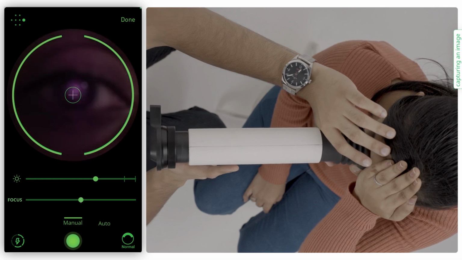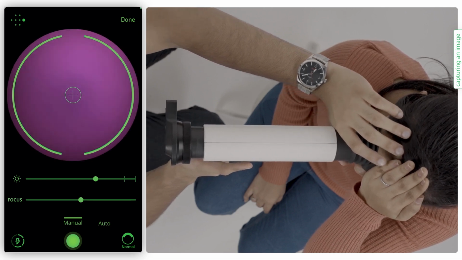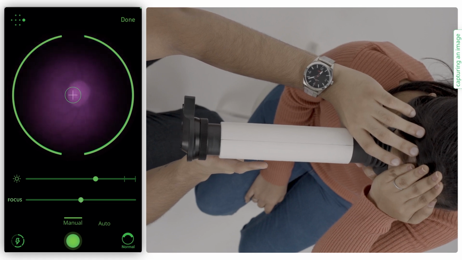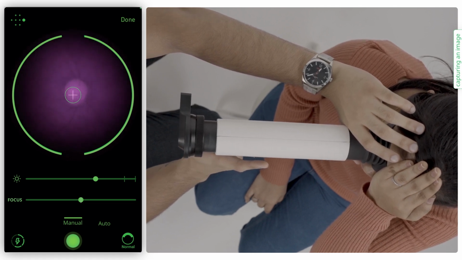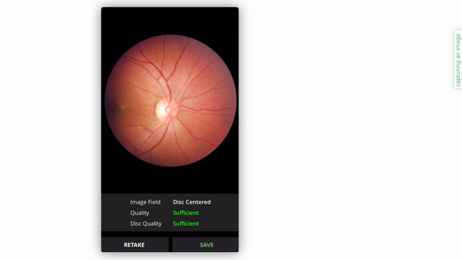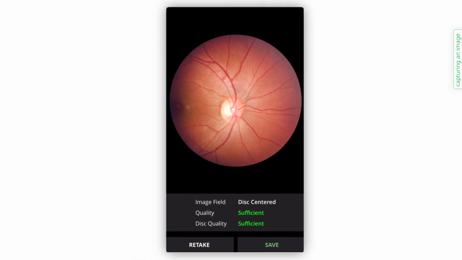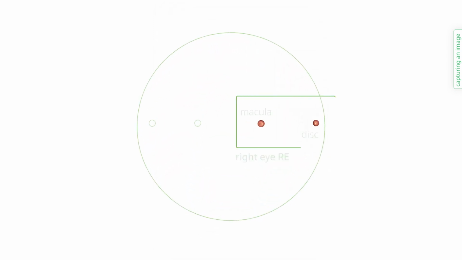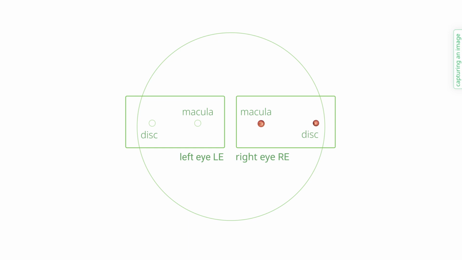I move in slowly with my fingers comfortably resting on the patient's forehead. Once the pupil has filled the large green circle and the details are clear, I click the trigger button and an image is captured. That was a disc-centered image of the right eye. Now we have captured these two images of the right eye. We need to repeat the same images for the left eye.